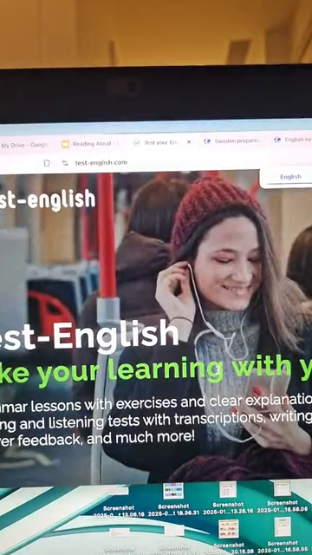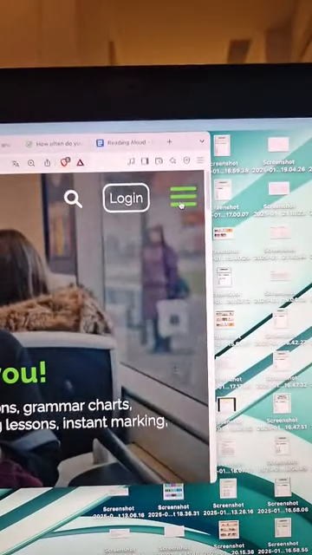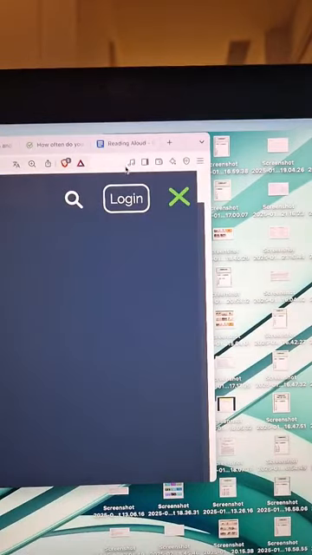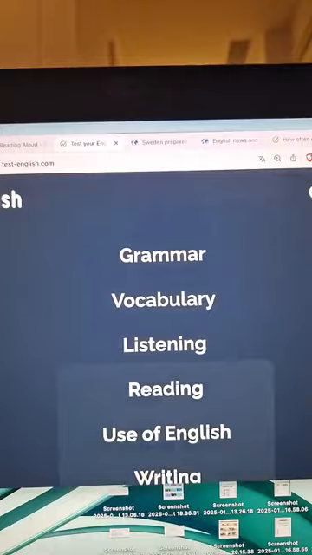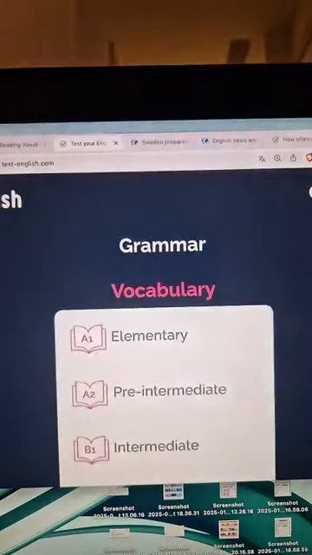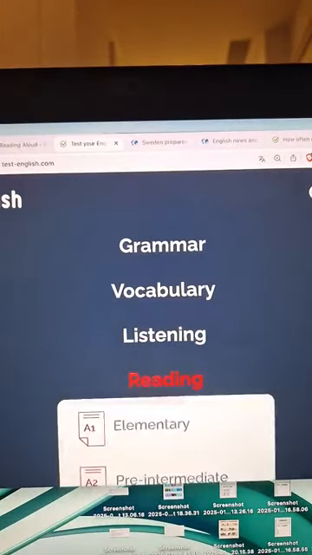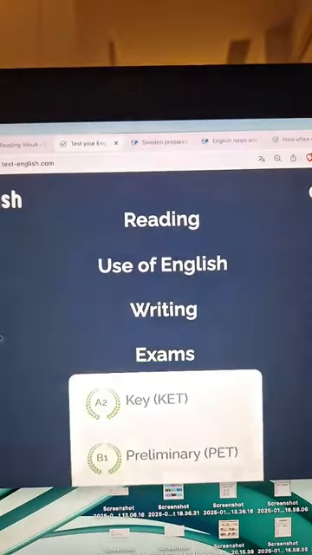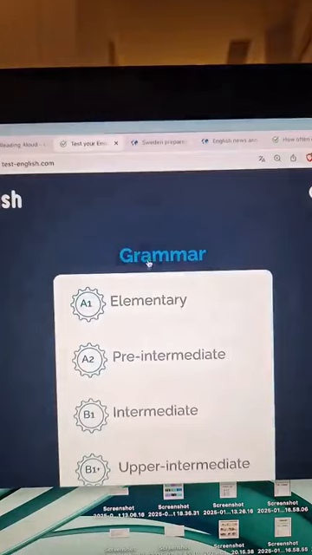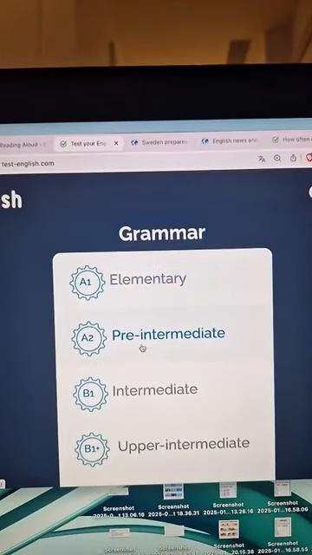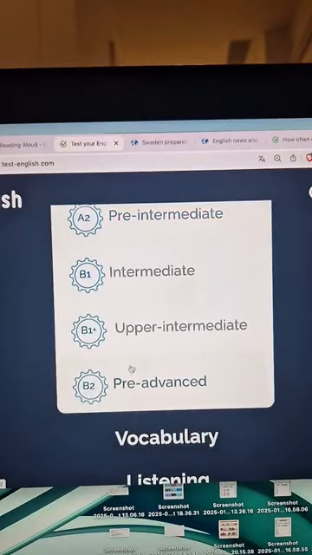You open the website and you go right here to the right. You click over here, these 3 lines, and you have all of the options come up. Grammar, vocabulary, listening, reading, use of English, etc. Also some exams. Okay, the best thing about this is that you can use different levels. Elementary, A1, A2, B1, B2, and it goes all the way up to B2.